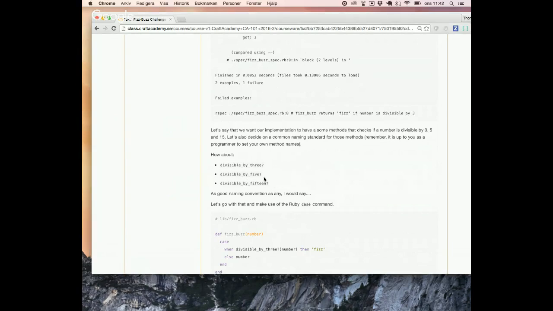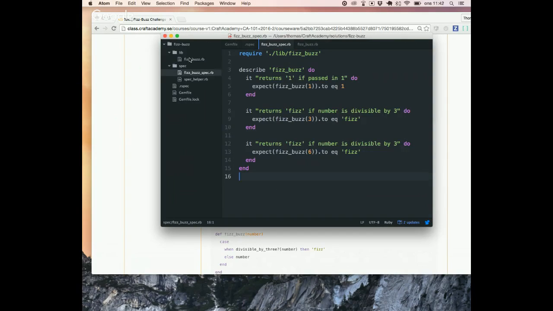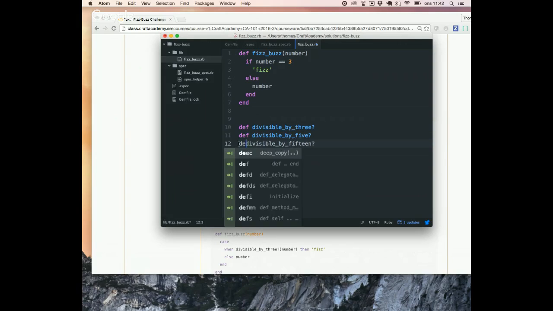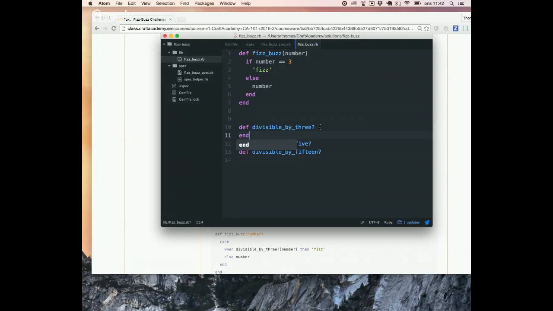So let's just grab this content here, make it a little easier for us, and go back to our editor and just paste it in like this and say def, and of course an end here, and here, and here, right?